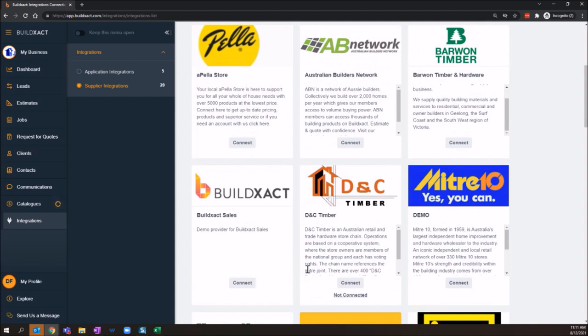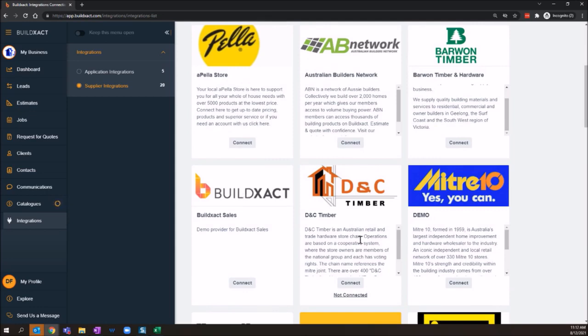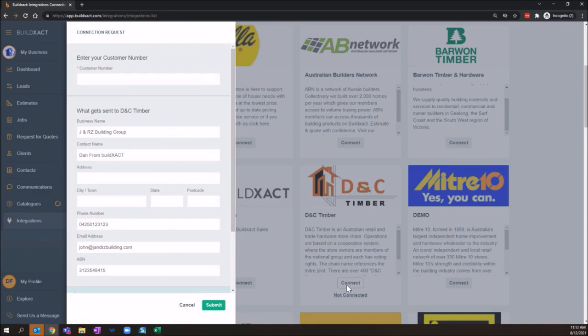The first thing to note is the Buildxact user will be promoted by us, or suggested by us, to go into the supplier integrations. We do our own suggestions to our users to say, hey, go and find merchant pricing. So there's a bit of push already for them to jump into this section. They will go through, and the intention here is for them to go, oh, wow, I'm a customer of D&C Timber. I'll connect with them and get the process going.